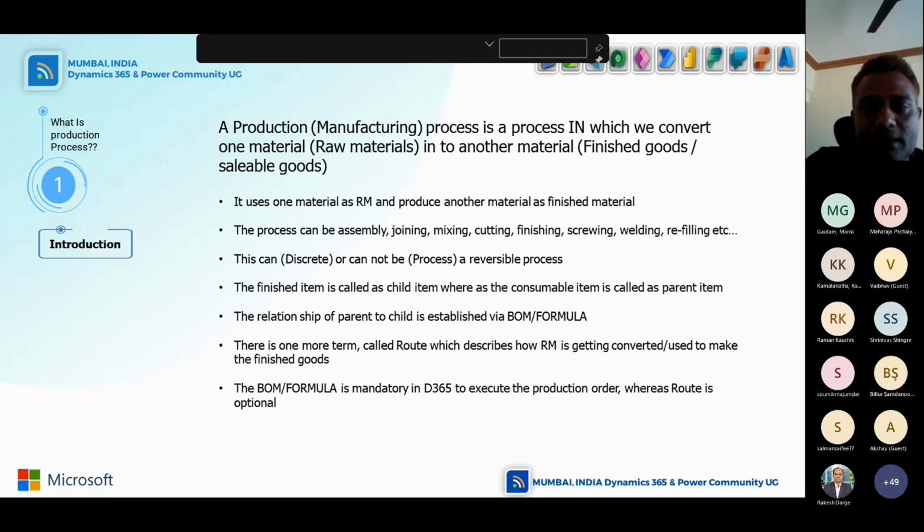Production means a manufacturing process in which we convert one material, which we call raw material, into another material, mostly finished goods or sellable goods. We may have a WIP, also called semi-finished goods. So it's like converting one material into another, specifically RM into SFG, semi-finished or finished goods. As I said, we use one material, RM, and the other is a finished good.